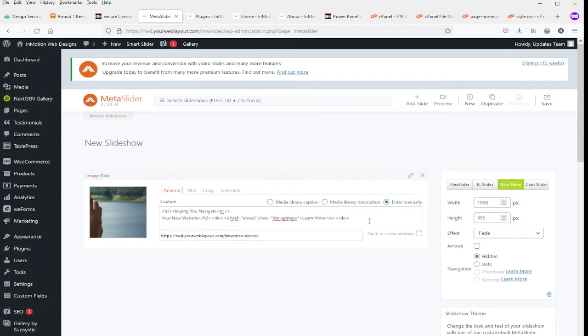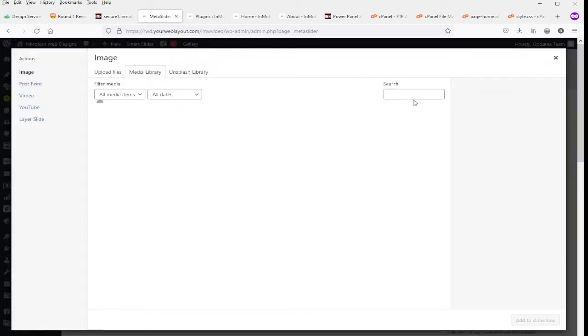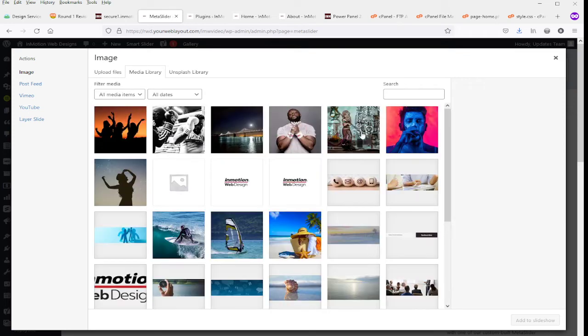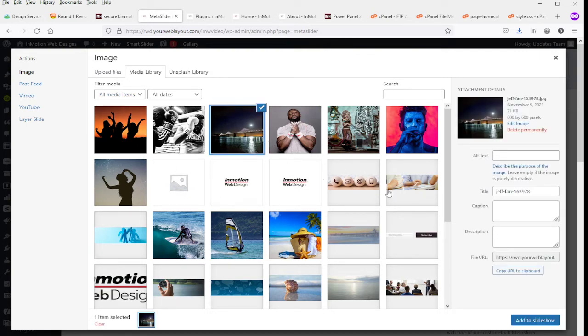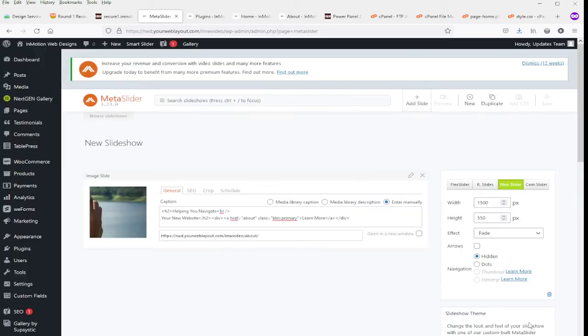If you want to add another slide to the slideshow with the exact same text, all you would do is click this add slide button, and this is going to open your media library. And the important thing to note is that you want to select an image of the same size. So the image that we have there now is 1500 pixels wide by 550 pixels tall. So you would want to upload one of those images of the same size, and then you would just click this blue add to slideshow button down here.